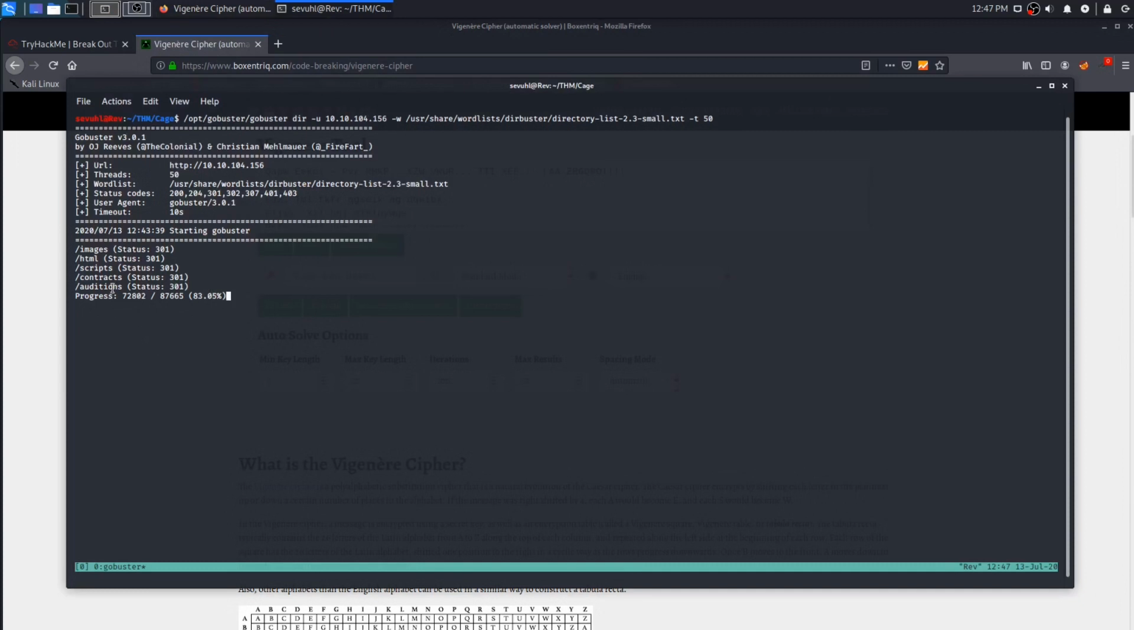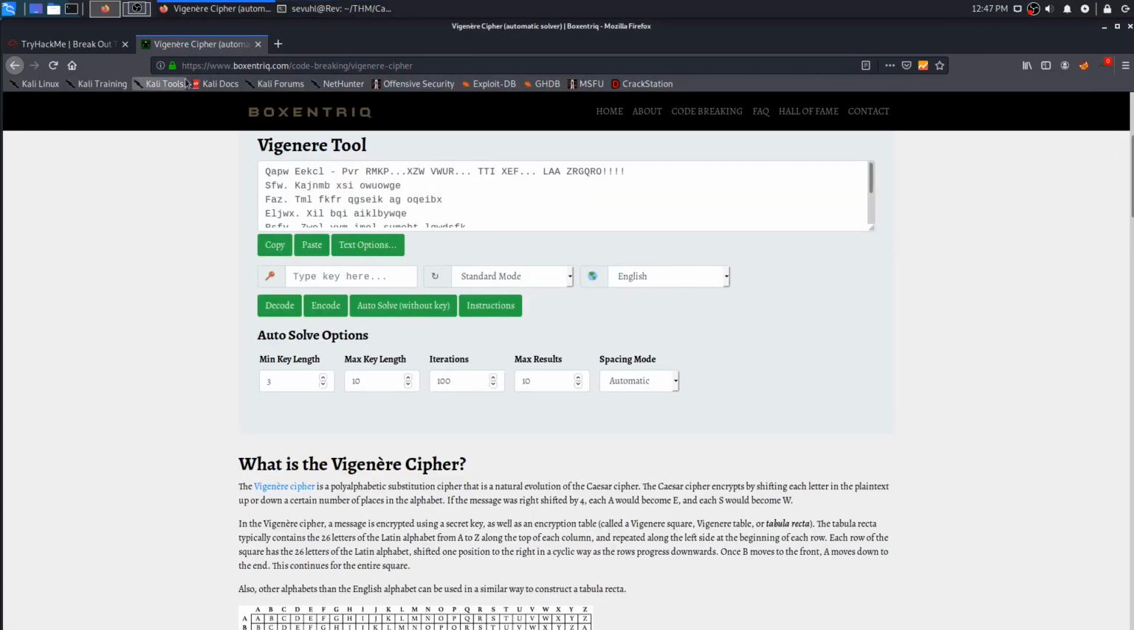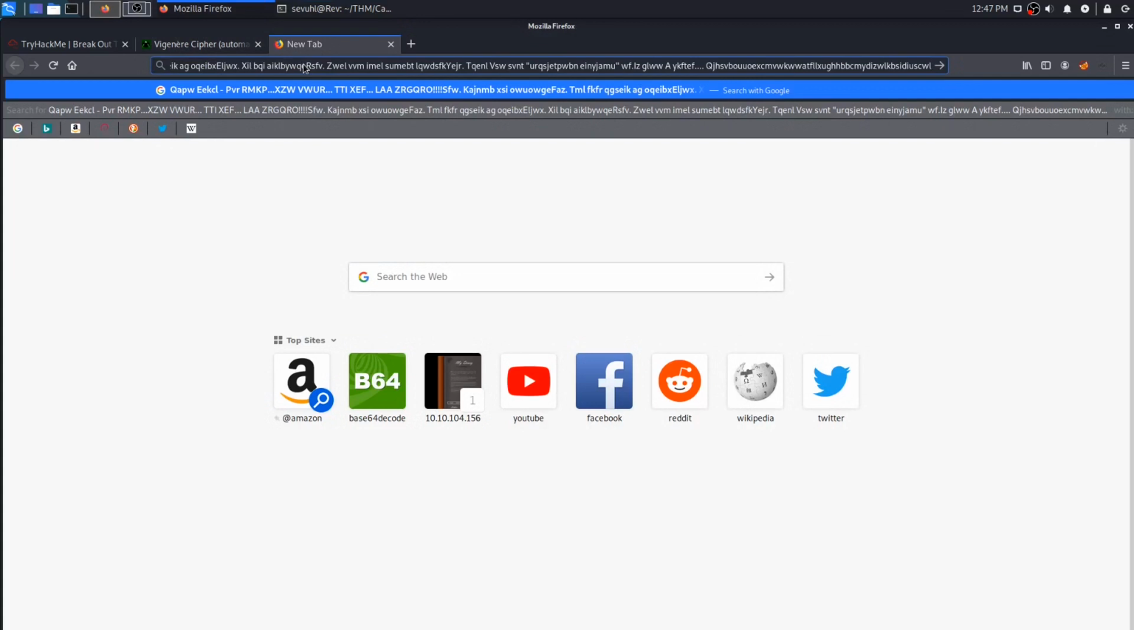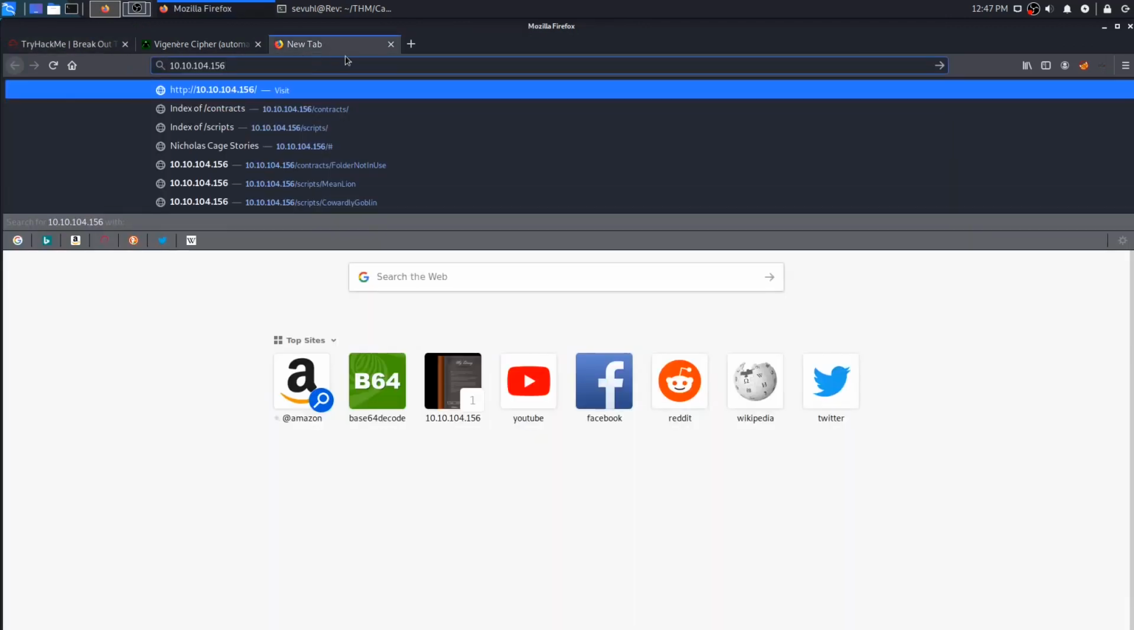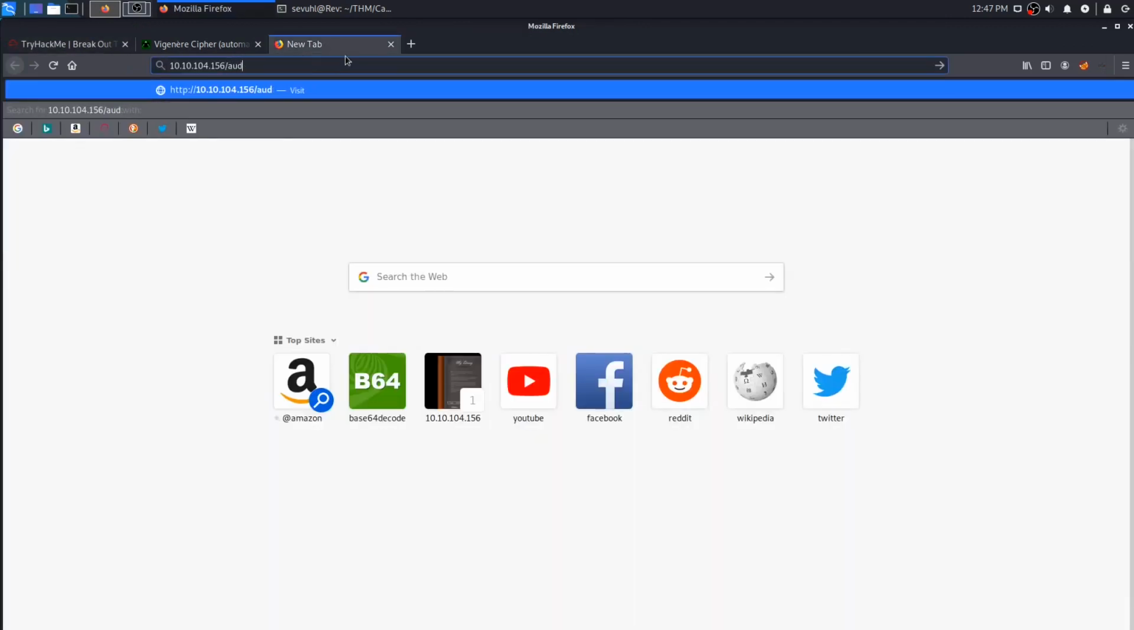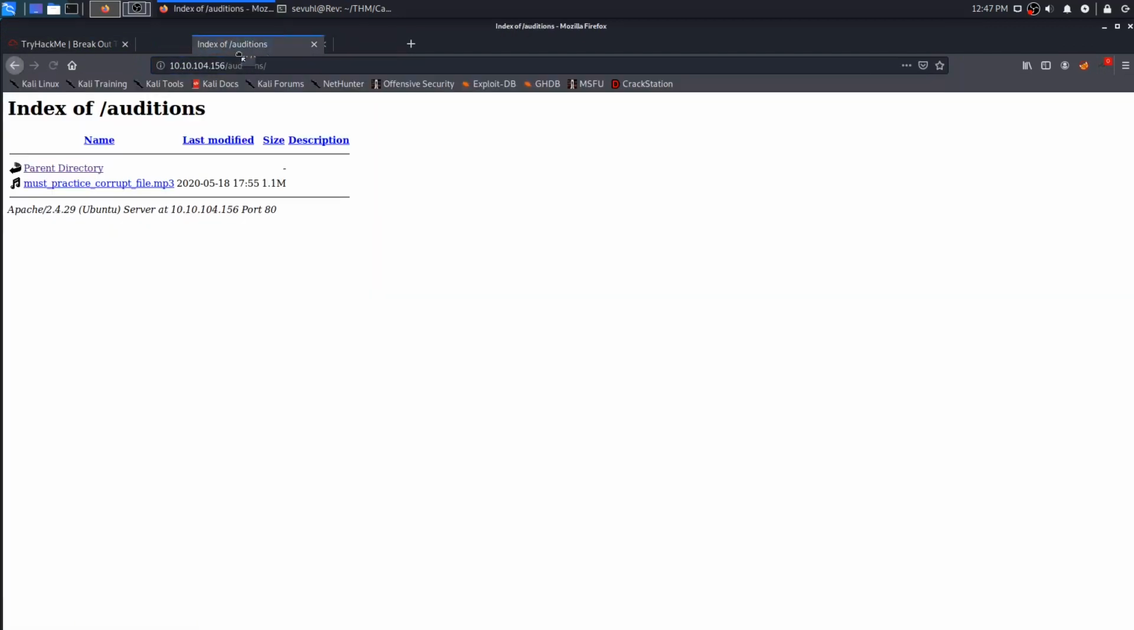And at that point, we have auditions as well that just popped up. So we can go to auditions, and I accidentally removed that tab there that had the IP address. So we'll go here, and now we can go to auditions. And we find an MP3 file. It says must practice corrupt file.mp3. So I'm obviously not going to play that because I know it's a loud file. When I played it the first time, it was pretty loud, and I'm not going to destroy anybody's headphones. So we need to get this file, basically.